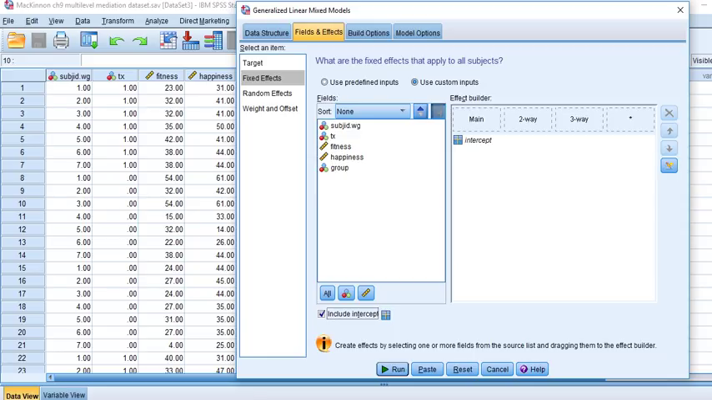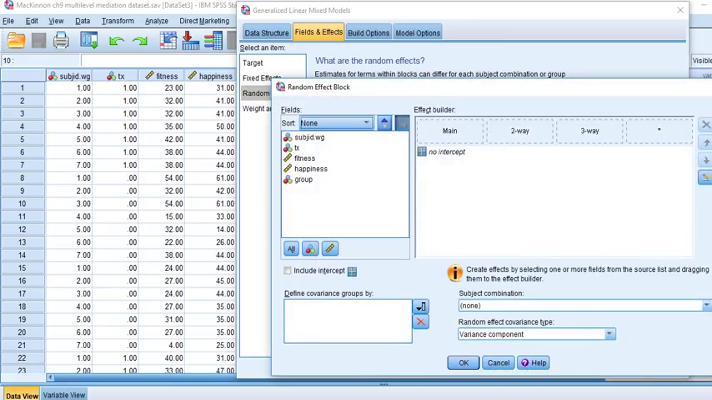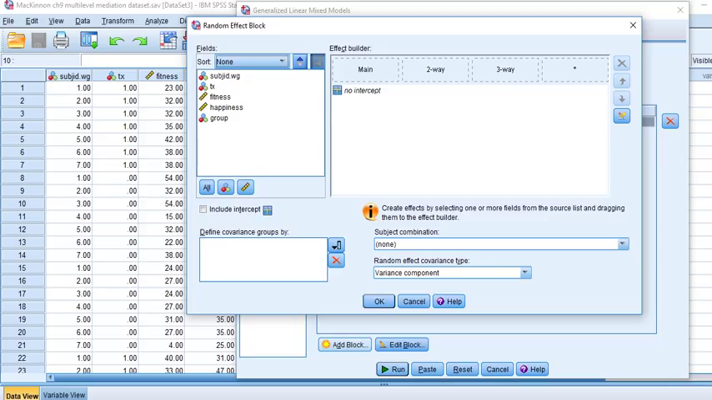Next, I'll click on Random Effects and click on Add Block. So when this box comes up here, there are several things to note. First of all, I want the intercept to randomly vary across groups, so I'm going to click on Include Intercept. And so that's what this is doing under the random effect blocks. Under subject combination, I'm going to click on this box and go to group, which is my variable that is identifying the level 2 units, basically the therapy groups.